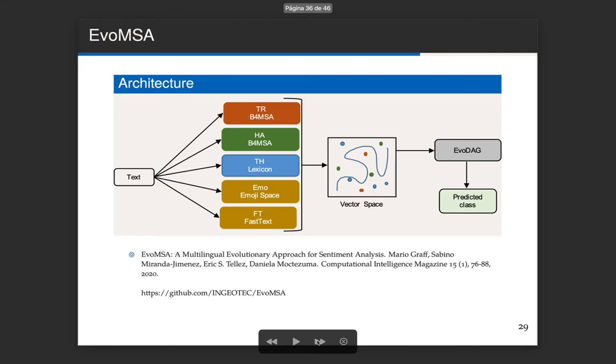What about how we can use these models, the bag of words models and the emoji space? How can we use them to solve the problem of text classification? Well, the idea that I'm going to present is called EvoMSA, and the idea is you can have many representations of text, and once you have many representations of text, what you want is to combine all these representations to make a final prediction. That's the idea behind EvoMSA.